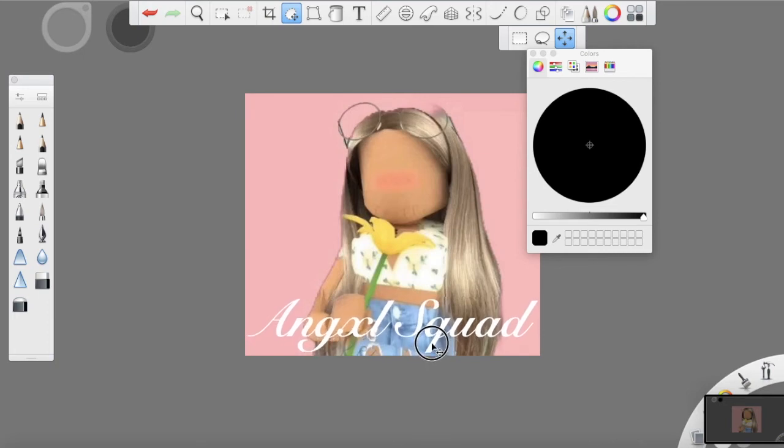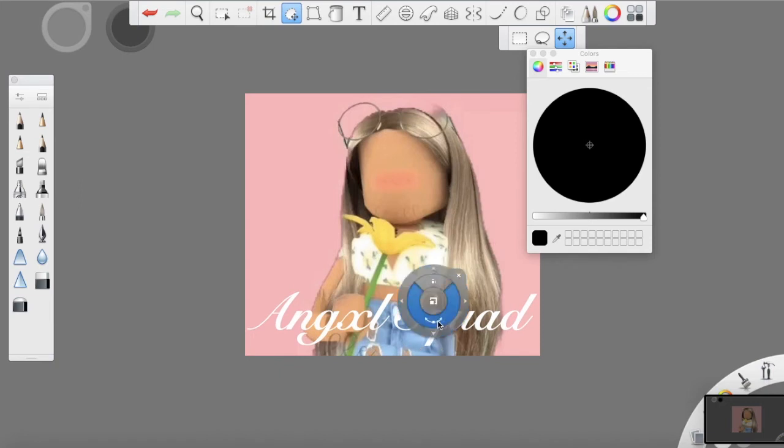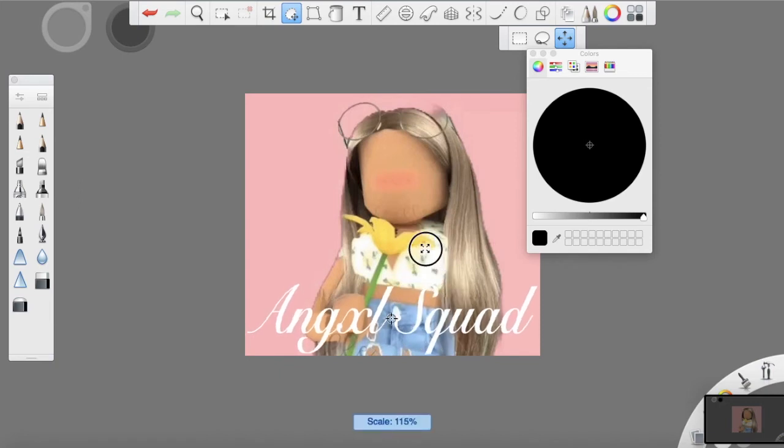And once you've found a good position that you like, let go, maybe rotate it, stretch it up a bit, but there. You can just finish off.